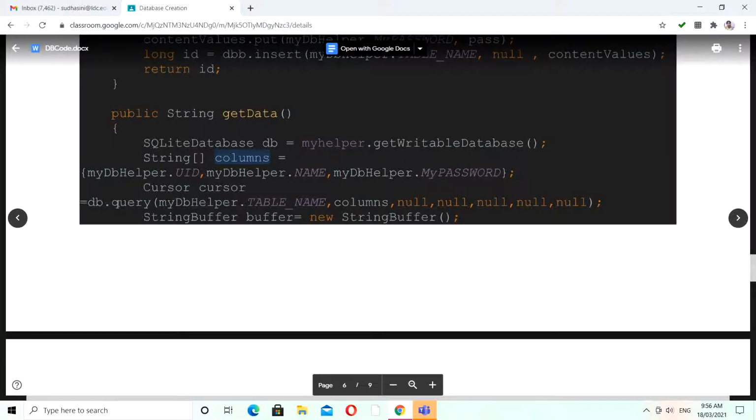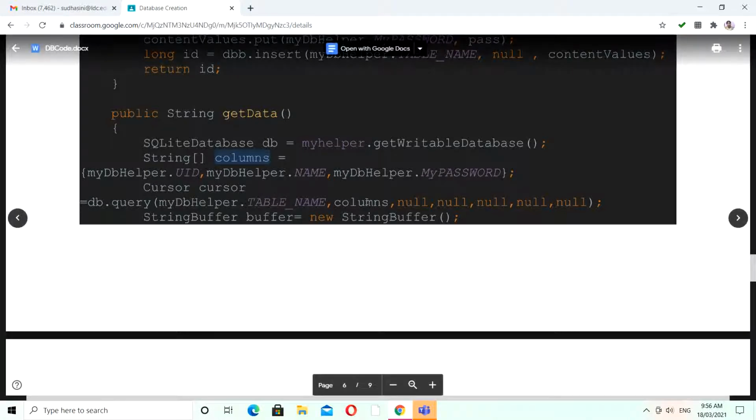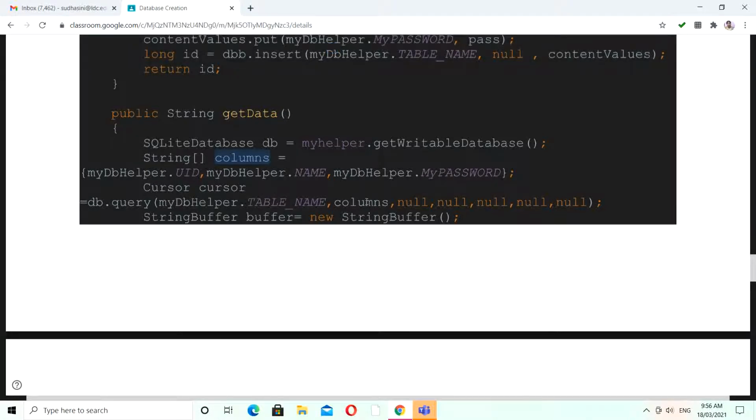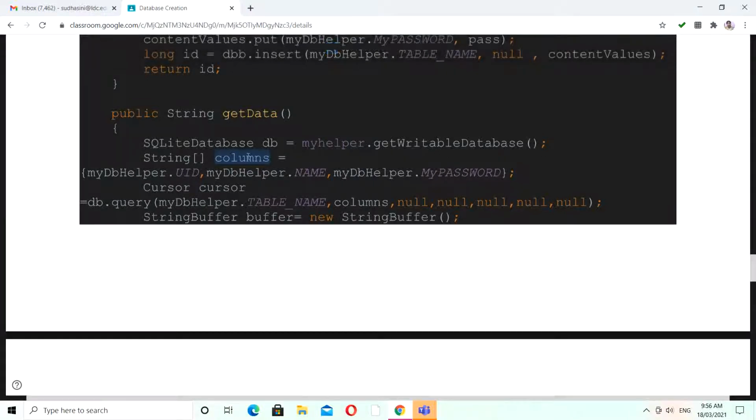So db.query is a predefined method. Within this you have to pass the parameters. The first parameter is my db helper table name, the table name. The second parameter is the columns. What are the columns you have to display? I want to display the entire set of columns, so I put everything in a string array: the user ID, name and password. These three attributes are in your array, so you pass this column array here.